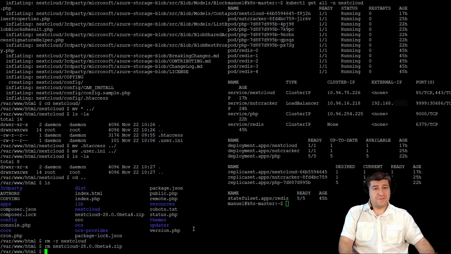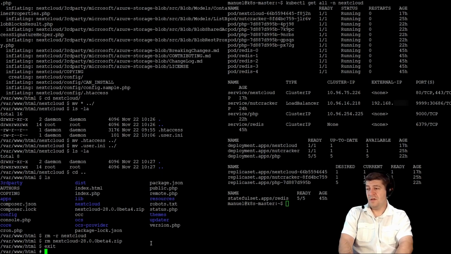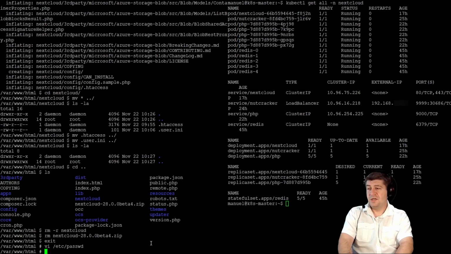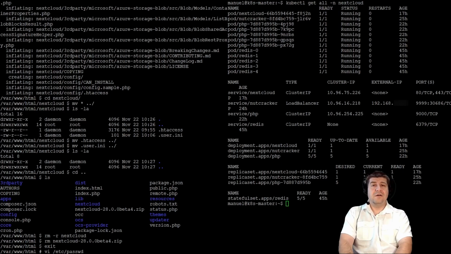As a last step, we have to reset the password file. We could also just delete the pod and let Kubernetes start up another one, but we'll just reset what we've done previously. For that, I exit out of the daemon user and go to /etc/passwd. I go to the line and set it back to /usr/sbin/nologin. Right, quit. And we're going to log out of the container.